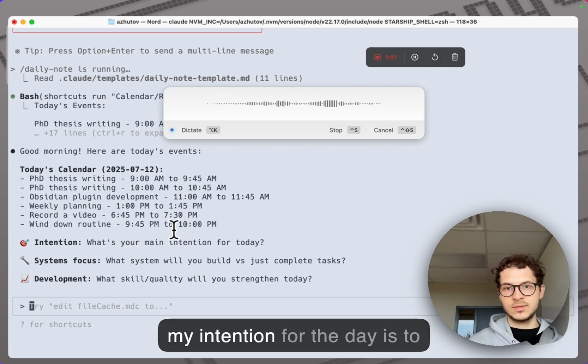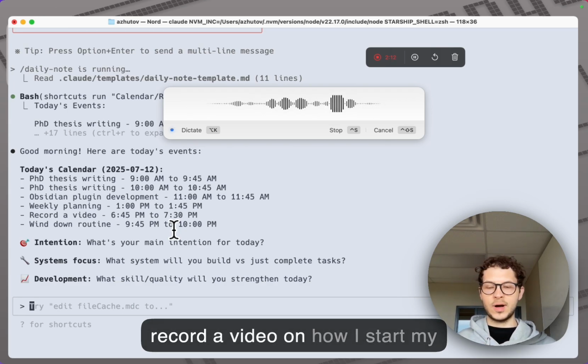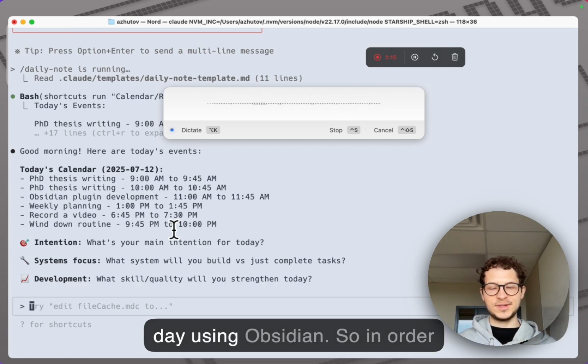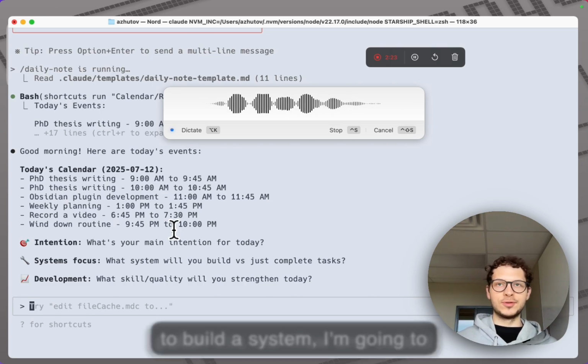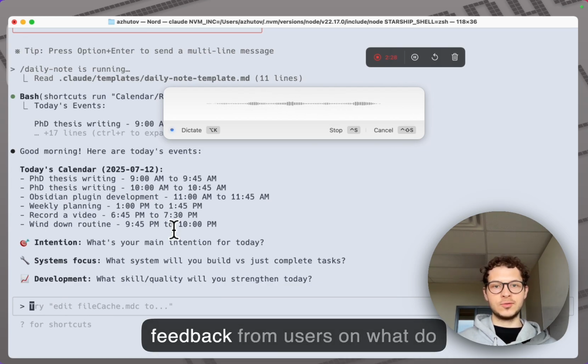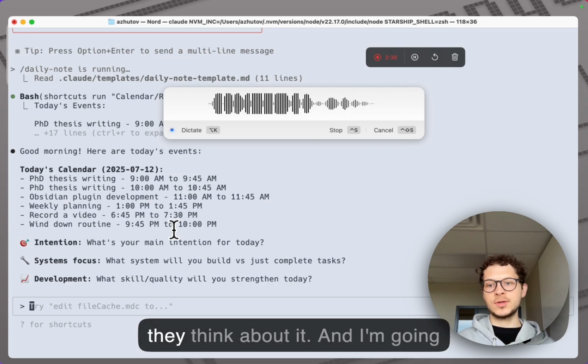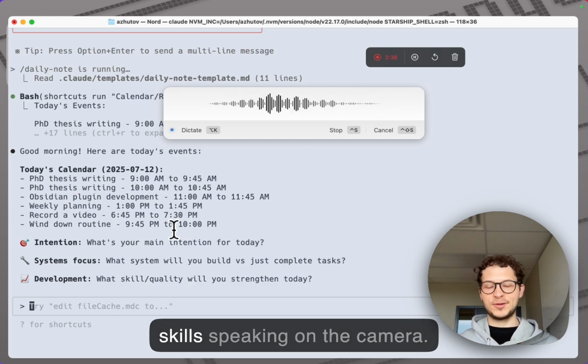Okay, my intention for the day is to record a video on how I start my day using Obsidian. In order to build a system, I'm going to polish this workflow and collect feedback from users on what they think about it. And I'm going to improve my video recording skills, speaking on the camera.